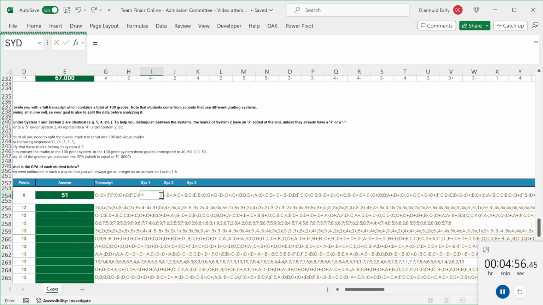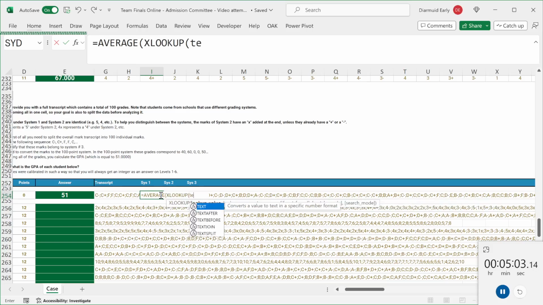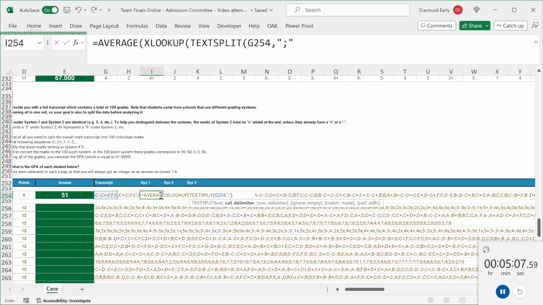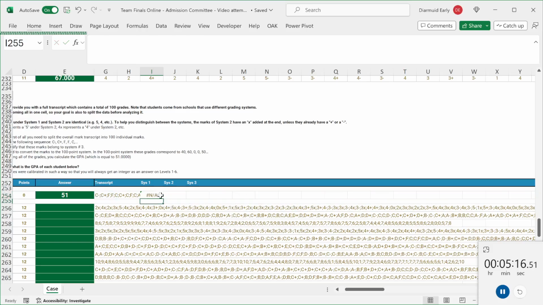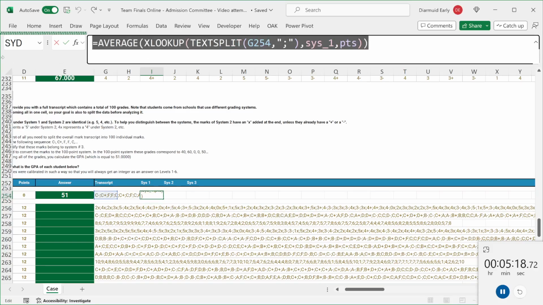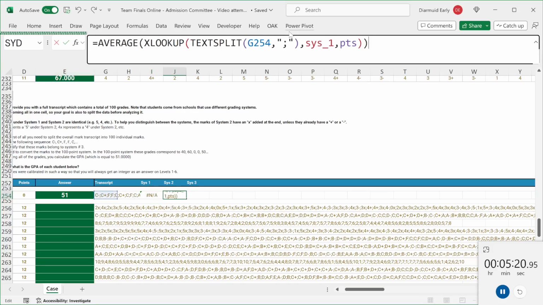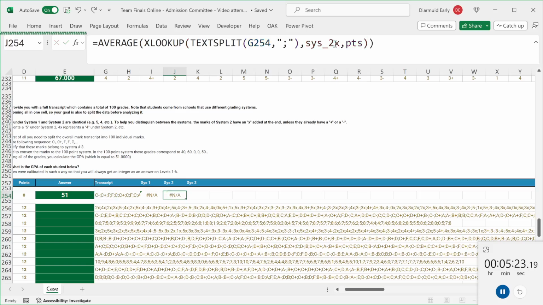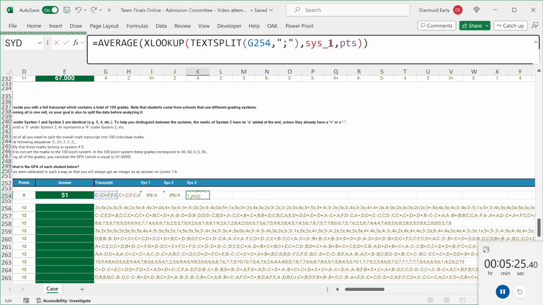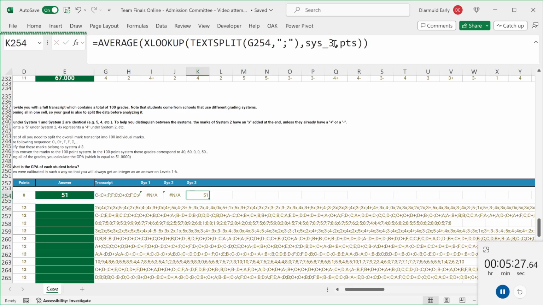So we're going to equals average of XLOOKUP of text split of this on a semicolon in system 1, returning from points. How many times do I need to close brackets? Count. Okay, so that's an NA, because we're not in system 1, and system 2x. It's also an NA, and system 3 gives me a 51.